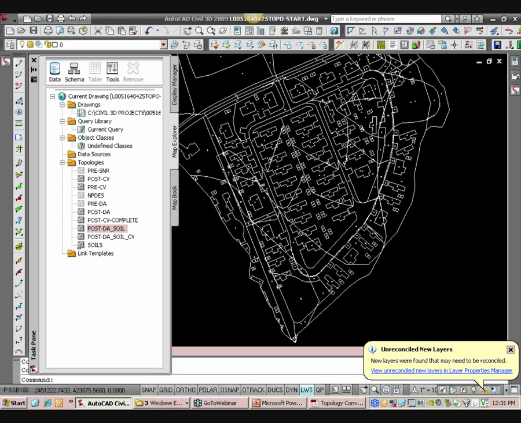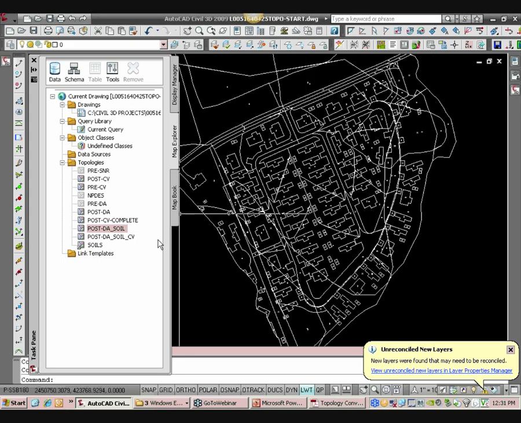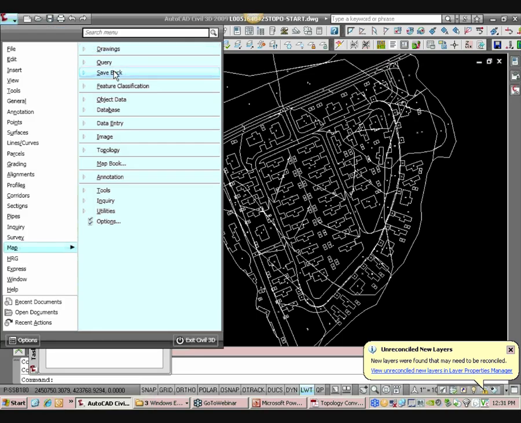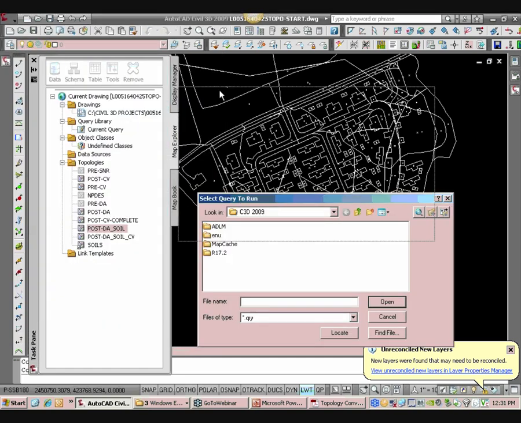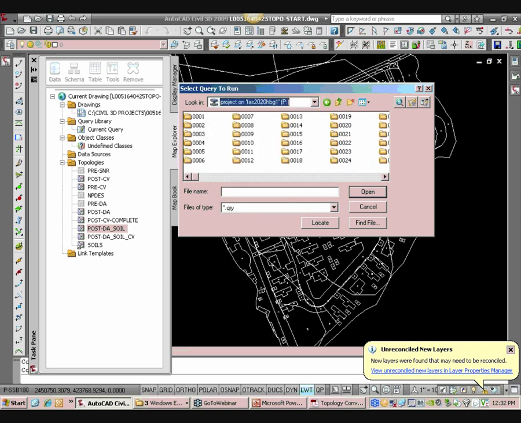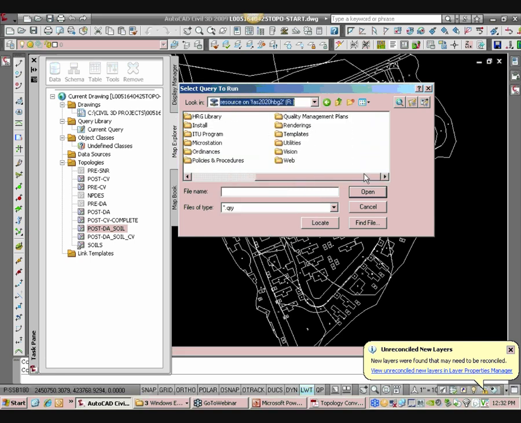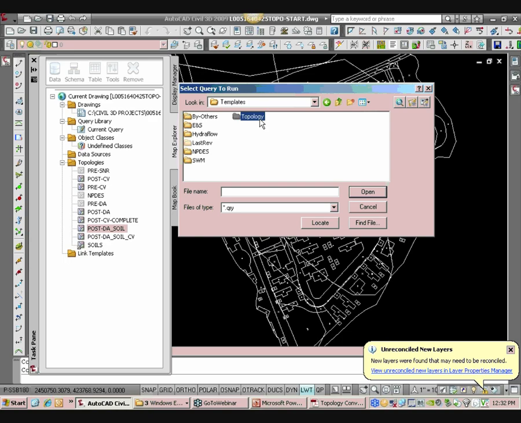Okay, so the next point is we're done with AutoCAD. Okay, we did our cover analysis. We need to get this data out. We're going to go up to Query and Run External Query. Okay, Query and Run External Query. Again, we're going to go to R. Templates, topologies, and you want to run the query based on what topology you want to get out. So this post DA soil CV, that's the final one that I created that overlays the 3 things, right? Drainage area, soils, and cover.